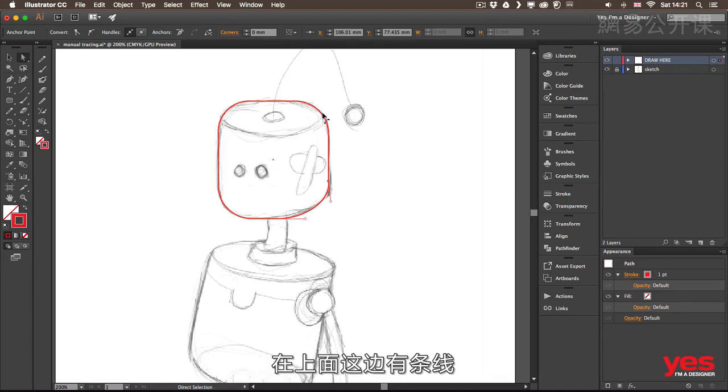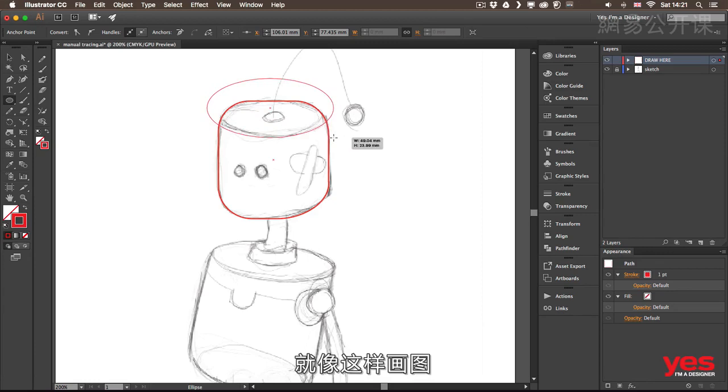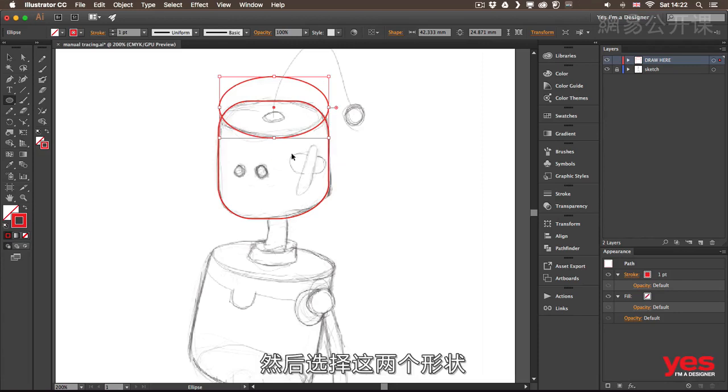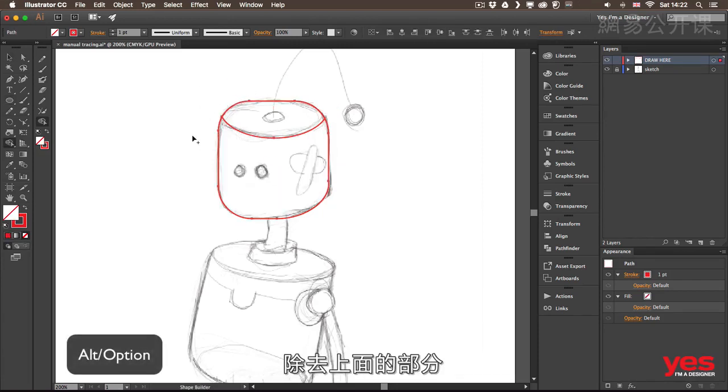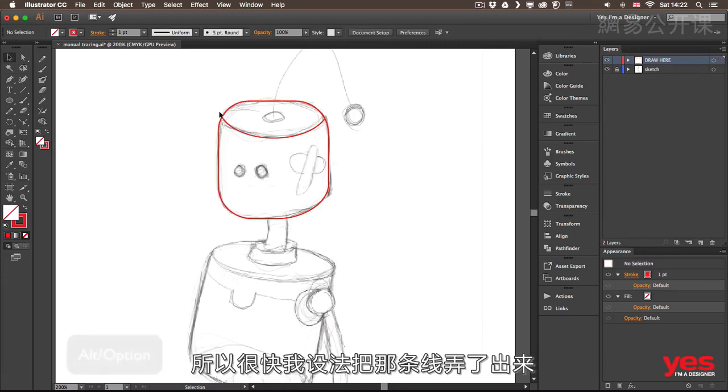Now up here we have a line that we can create with the ellipse tool just by drawing over it like that. Let's just align it. And I'm going to make it slightly different to the way it is on the actual drawing. Something like that. And then selecting these two shapes, I can use the Shape Builder to get rid of the part on top. So very quickly I managed to get that line in place.